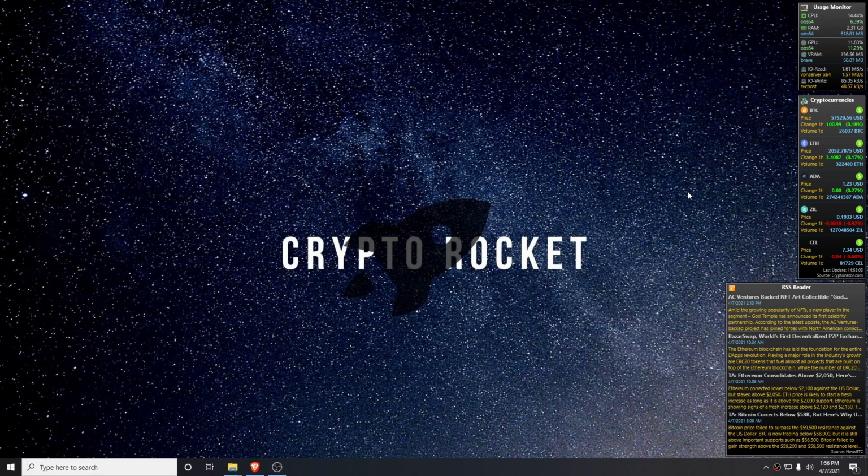Today I'm going to show you how to set up these desktop widgets for the crypto ticker. We have the usage monitor showing you the CPU and GPU usage and disk read writes, and also the RSS reader where you can add any RSS feed you want.